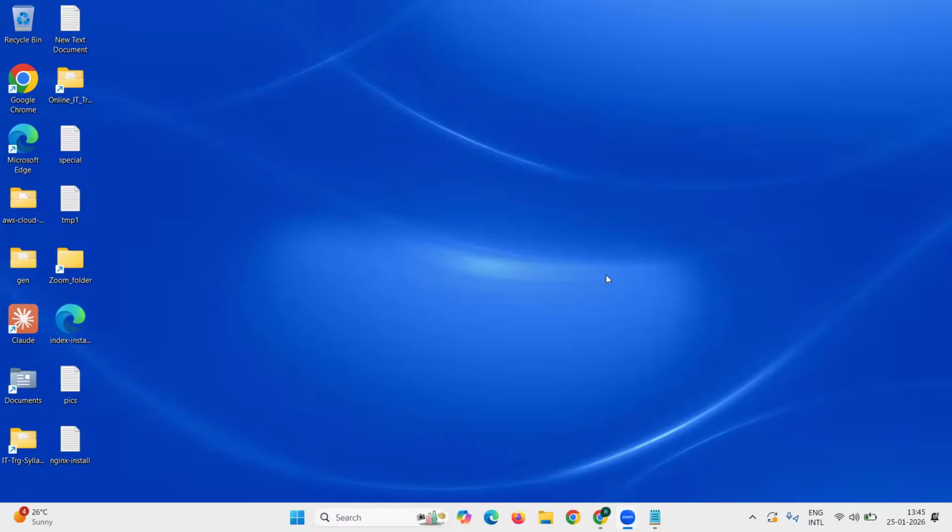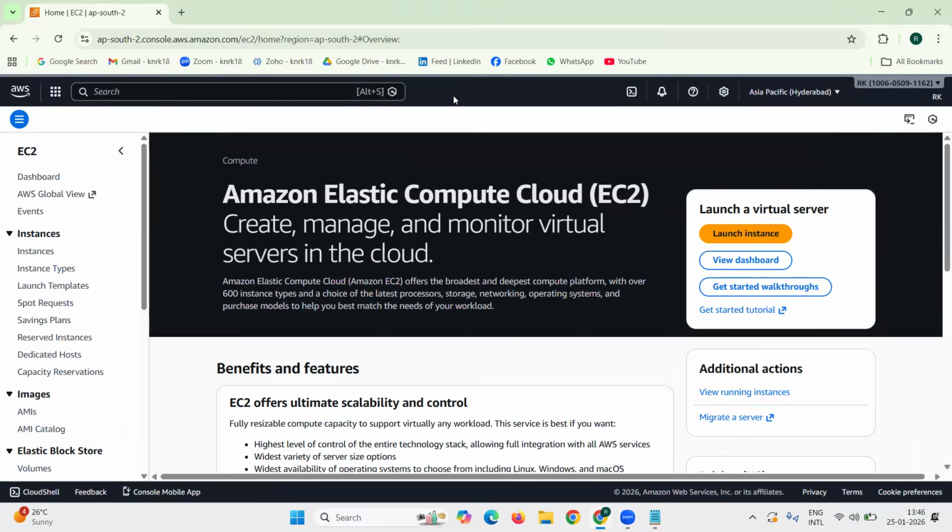Hi, I am Ravi. In this session, we will check how to install Nagios Core Monitoring Tool on Ubuntu Linux OS. Nagios Core Monitoring Tool is an open source software and we will perform the installation using an EC2 instance. So I'm already logged into AWS Cloud.